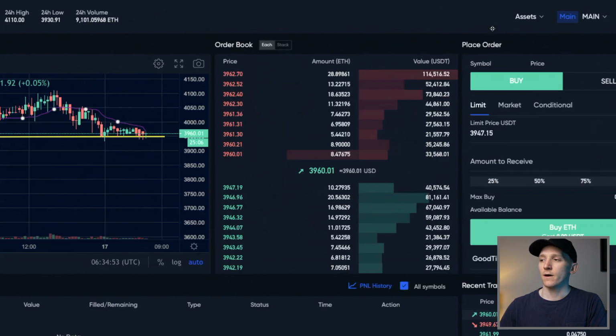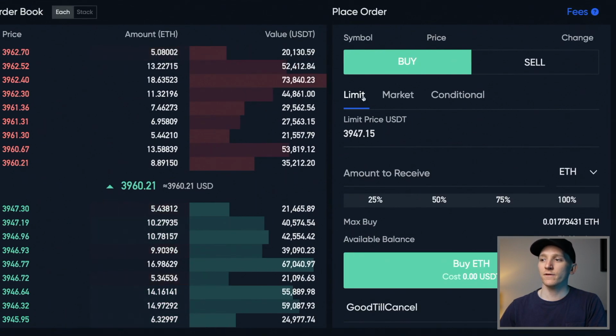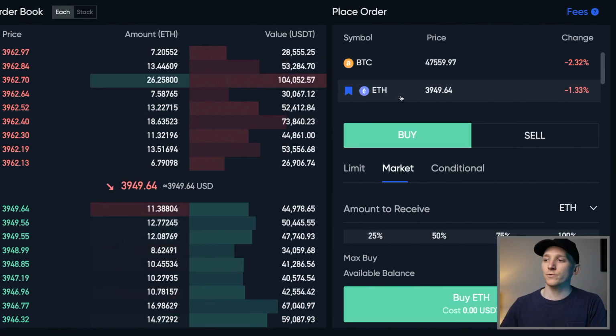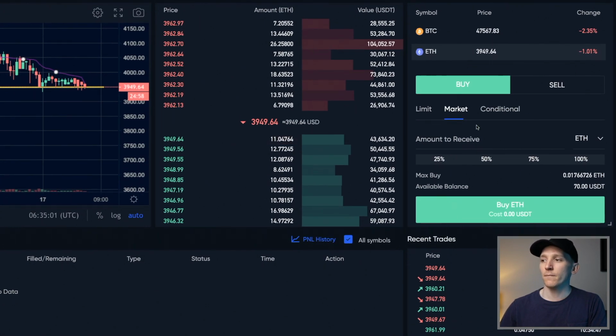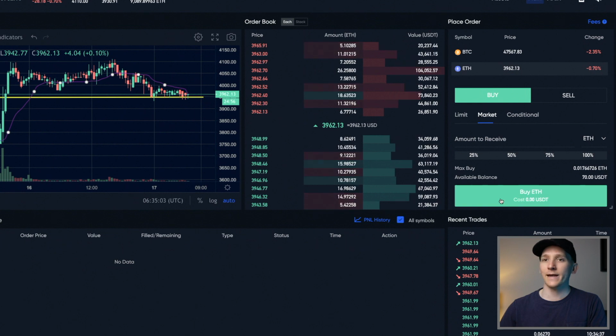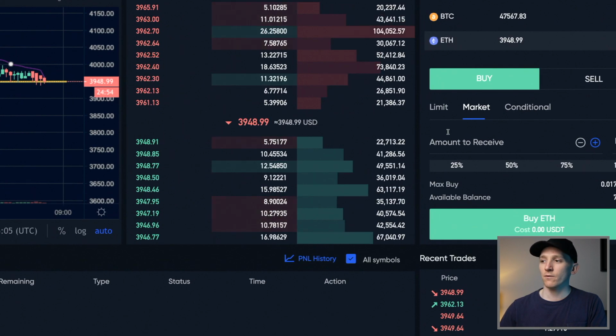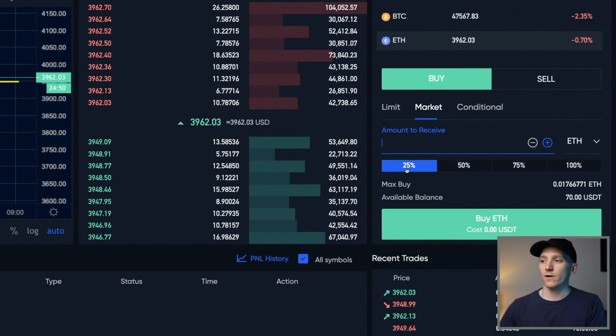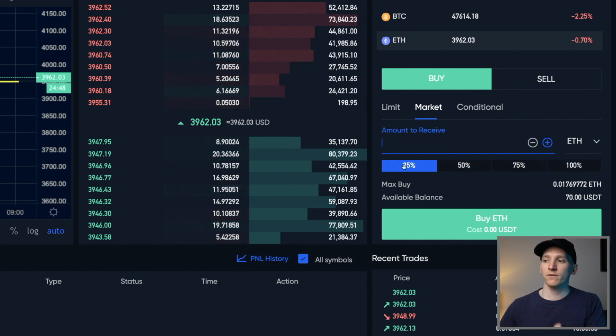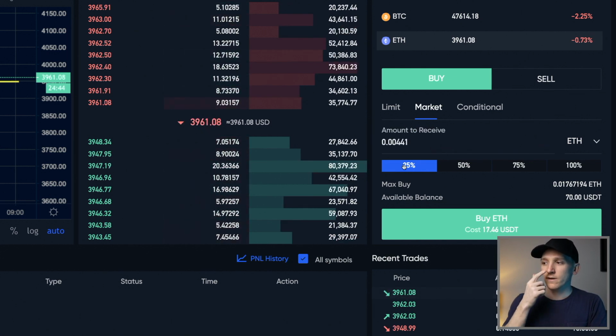So we'll come over, and there are two types of orders. There's limit and market. Market is where you do not choose the price that you pay, you just choose the amount that you buy. And I can see I'm actually in the ETH market, US dollar tether ETH market right here. So how much do you actually want to buy? So you can use 25, 50. What this means is it will use 25% of your balance in US dollar tether. So you can see that I just pressed that.